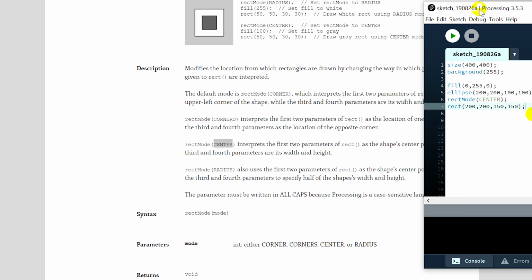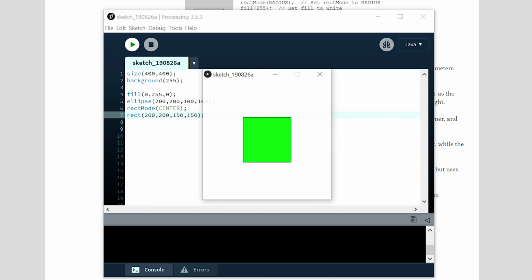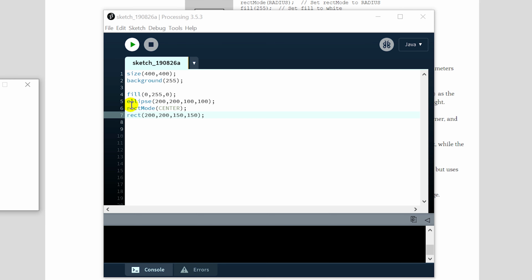So now if we draw it again, you can see that it's drawn in the middle over the circle. And that's why you can't see the circle. So the way that this program works is it'll draw the circle first, and then it'll draw the rectangle. So because the circle was drawn first and the rectangle is being drawn in the same spot, it'll actually draw over the circle. So you won't be able to see the circle.